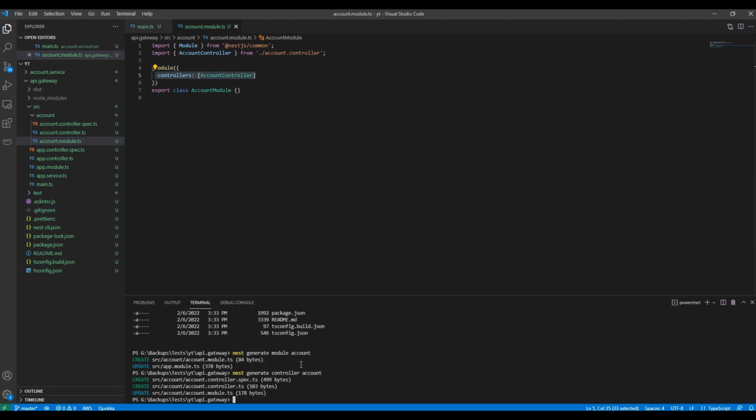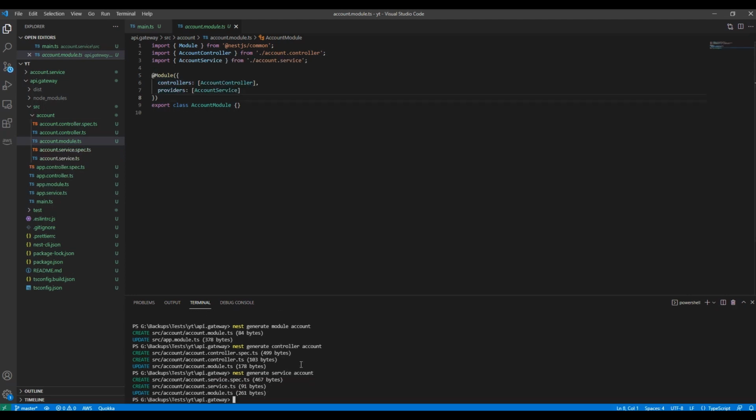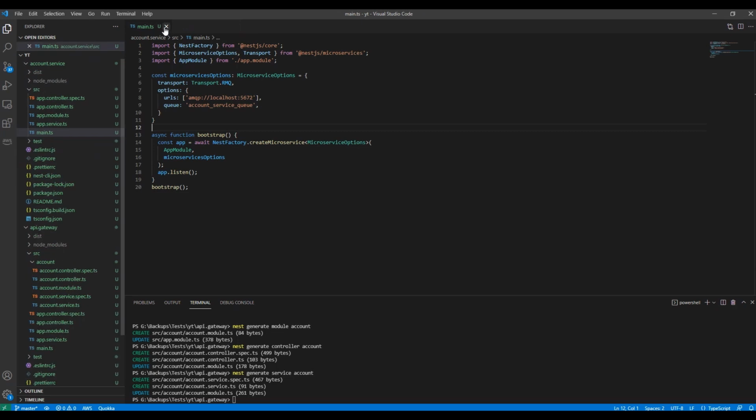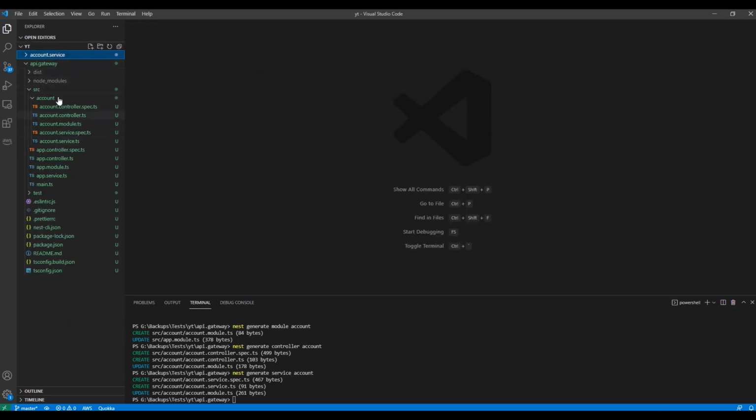Next, I'm going to run nest generate service account. This service is not the service you might think of, it's just a file called service where we write our code, module-based, as Nest suggests. So successfully our service file has been added too. If we look from a distance, we have added our account module to our project.